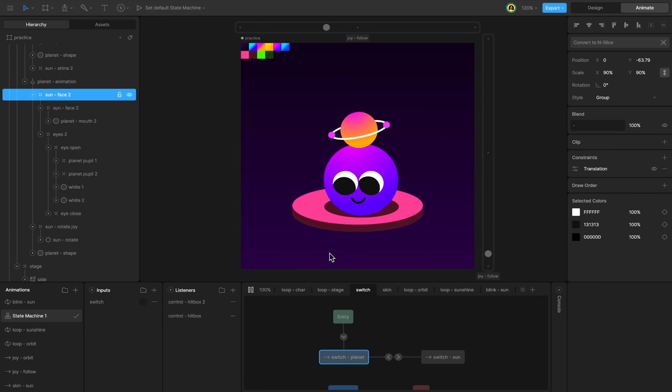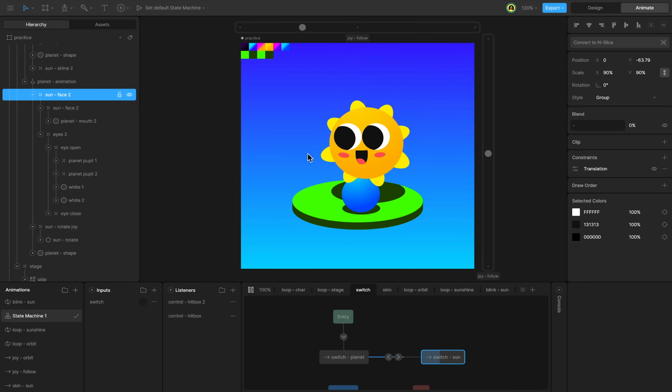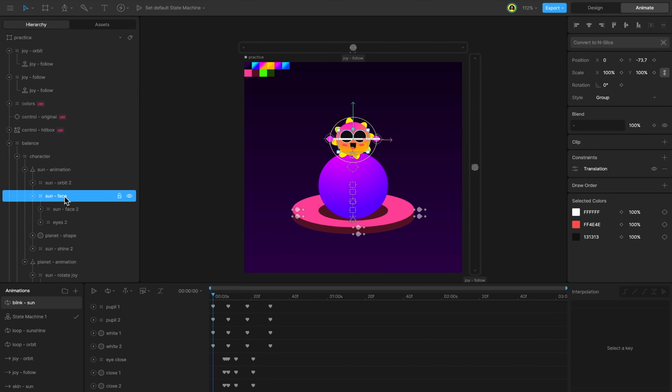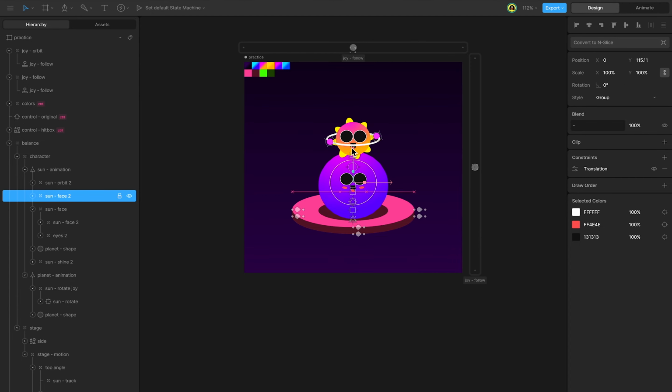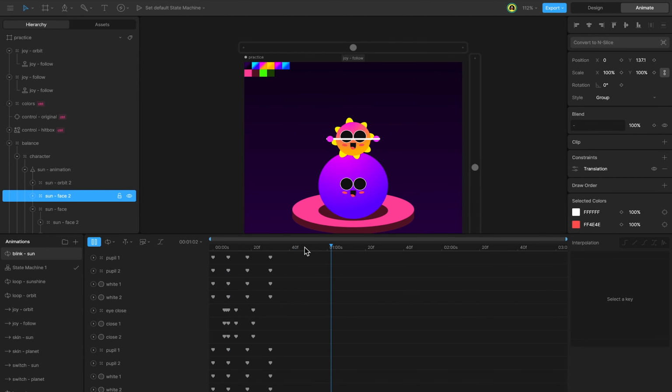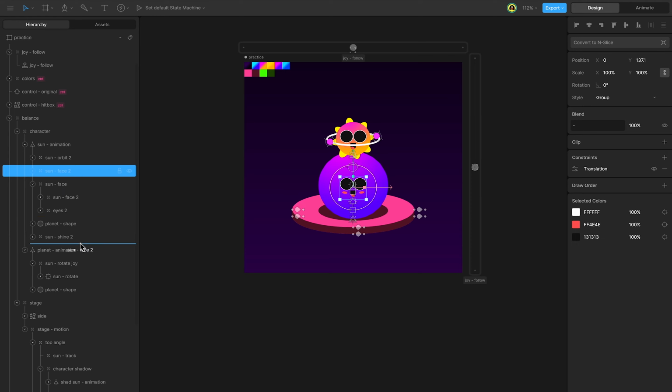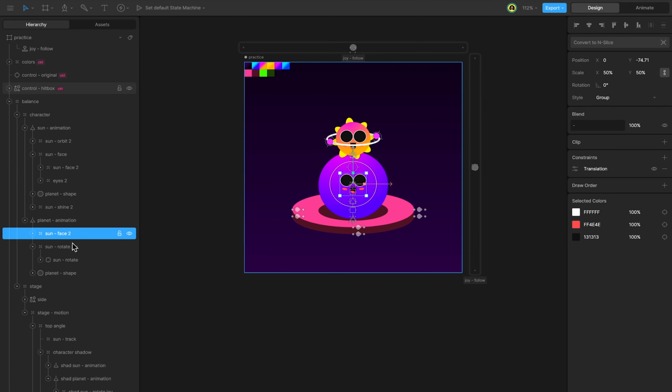In the final step, we will add face animation for the planet. Switch to the Blink Sun timeline and duplicate sun face. Switch to design mode and move the duplicate lower. If we play the timeline, we see that the blink animation is duplicated. Move it inside planet animation. Increase the scale.